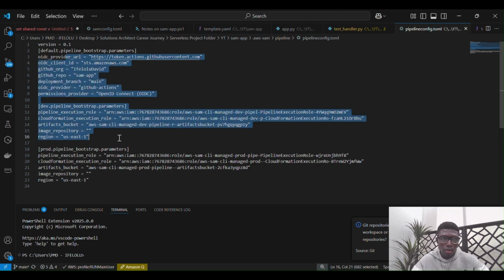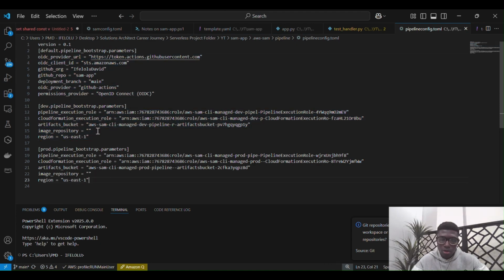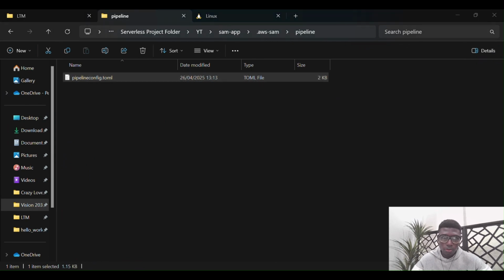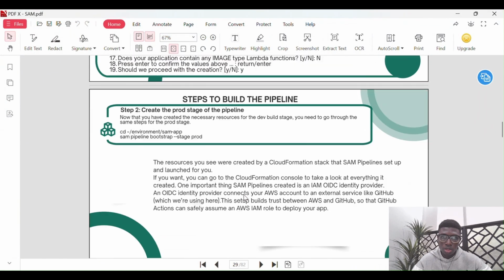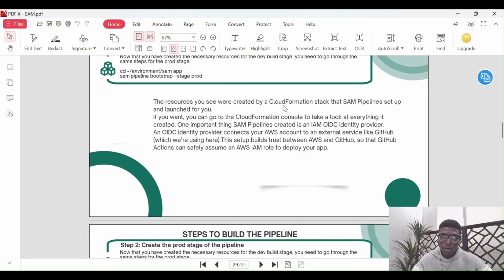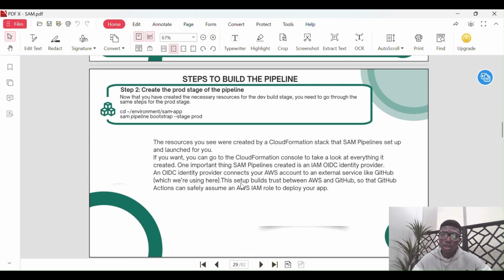this is the pipeline config file, and it has some of the configuration details like the region US East 1, artifact bucket. So you can see two different buckets here for dev and for prod, and then OIDC client. So these are just the details of the pipeline that connects GitHub to AWS. So yeah, we've done that step. We've done step 1 and step 2. So just this simple note: resources you see are created by the CloudFormation stack that SAM pipeline sets up and launches for you. So we don't need to do all of those things manually.